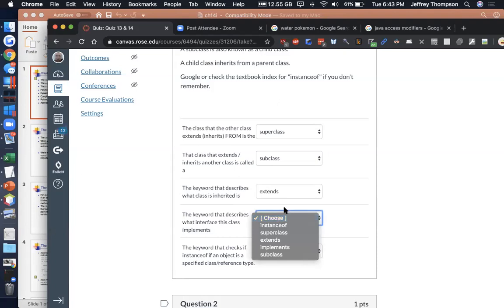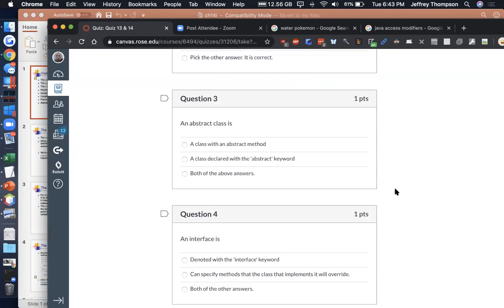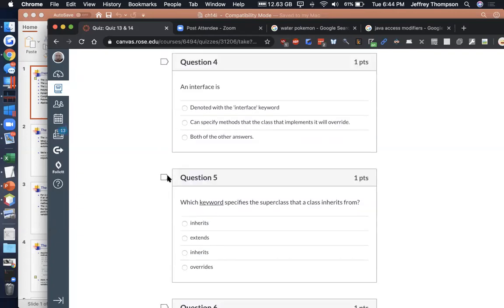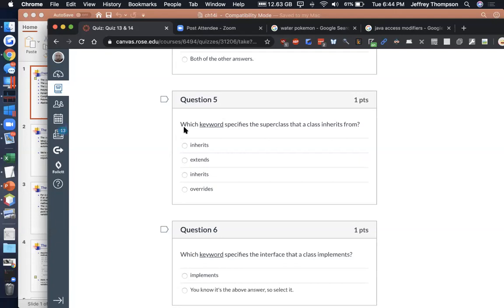The keyword that describes what interface, okay, so that is a chapter 14 bit. We haven't talked about interfaces yet. We have, but it's been a while. That's implements. And the keyword that checks to see if an instance of, all right, so there's definitely some stuff in here that we haven't quite covered enough or covered recently enough. What is an abstract class? It's a class that's declared with the abstract keyword, duh. Well, how about this? A class with an abstract method. Both of those answers are true. An interface is one that's denoted. Okay, I'm skipping that one because it's about interfaces. Which keyword? Well, that's just a repeat of the other question. The keyword that specifies the superclass is extends.